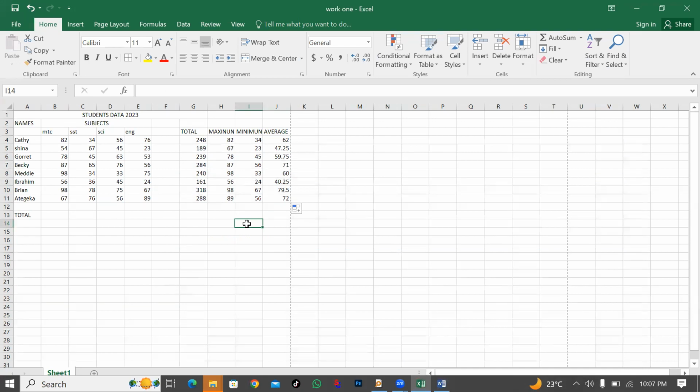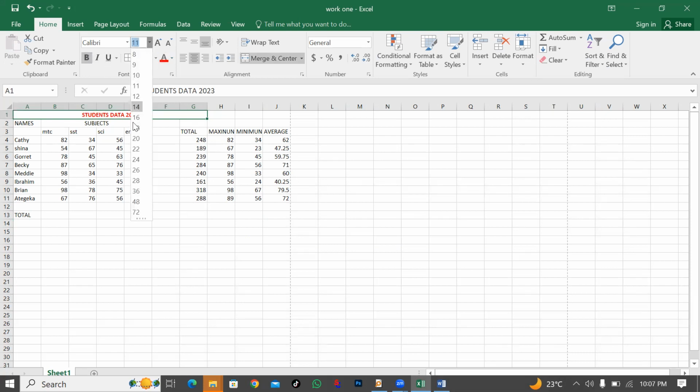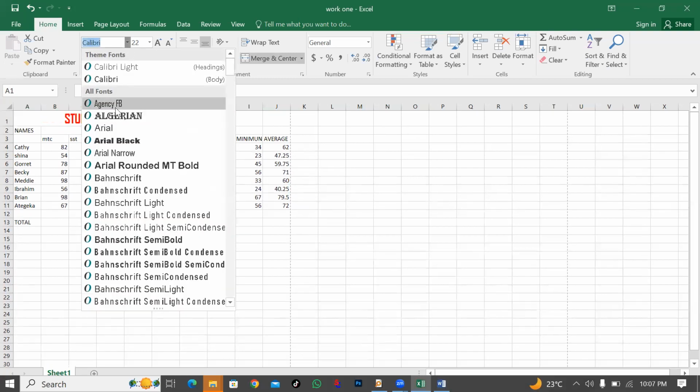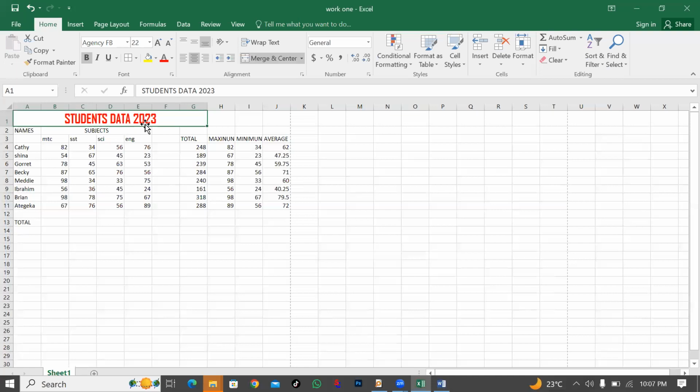Go slowly, slowly. We shall use the same table to find for rank, to find for positions, to find for grades, to find for everything using the same thing. Then the bolding, the font color, the increasing, those ones remain the same as you did in Microsoft Word.